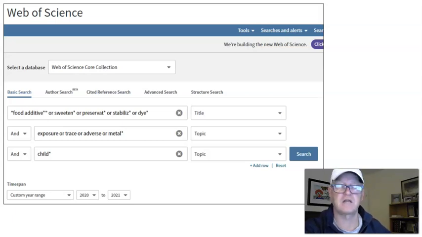I put in the word child with an asterisk, so I picked up children or childs or children's or hyphenated words. And then I went back and I said, I still have got too many. Food additives or sweeteners, I looked at those, as you can see in the title of all articles. And the topic in Web of Science is titles, keywords, abstracts, and indexing that relates to it. So it's kind of everything short of looking at the full article as well.